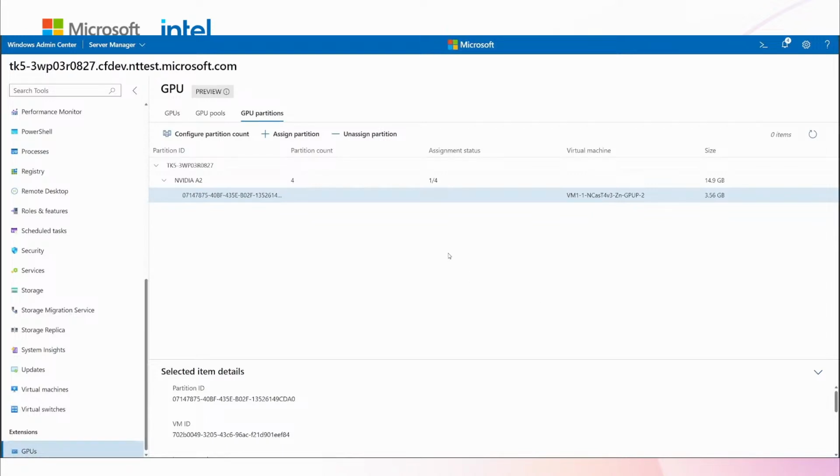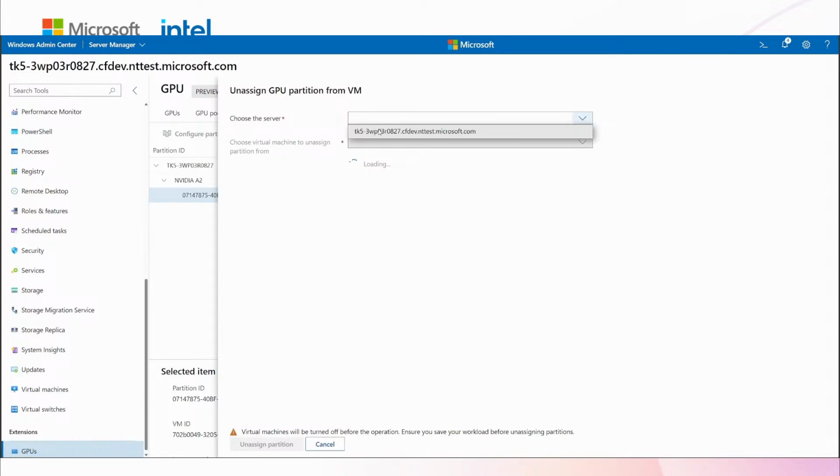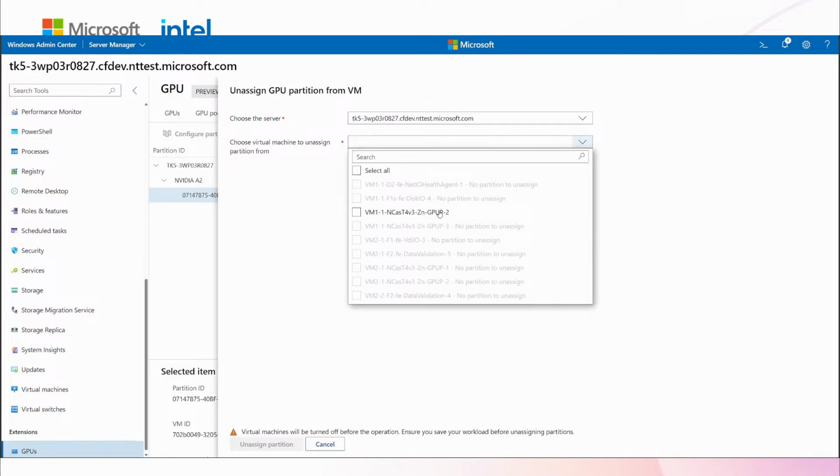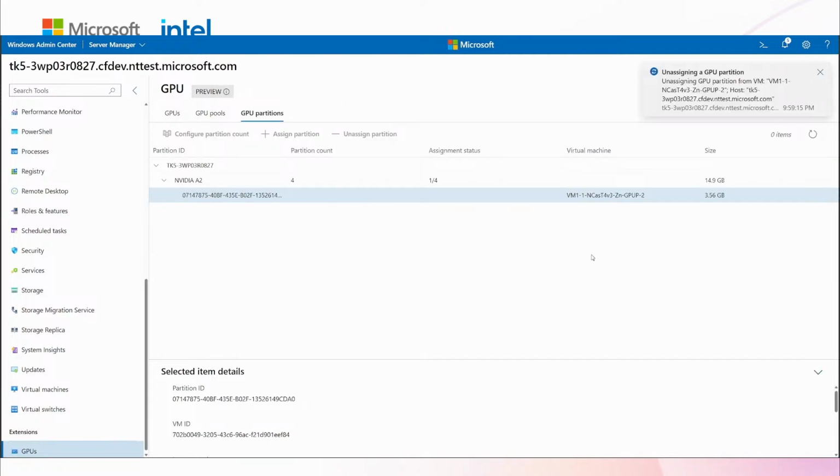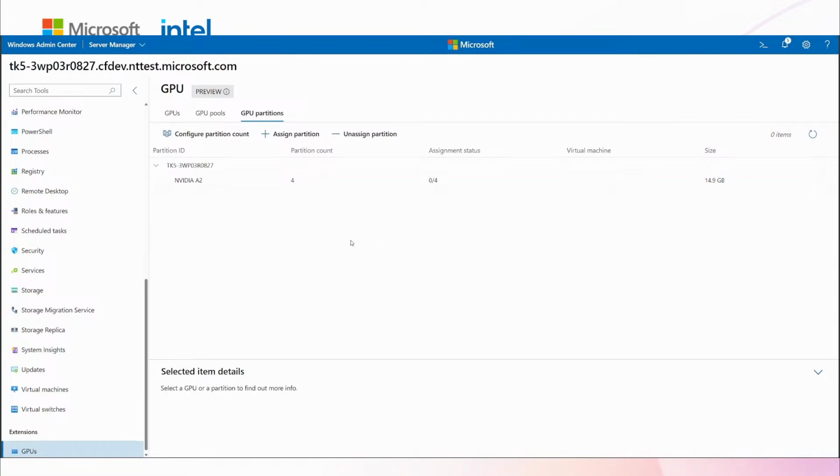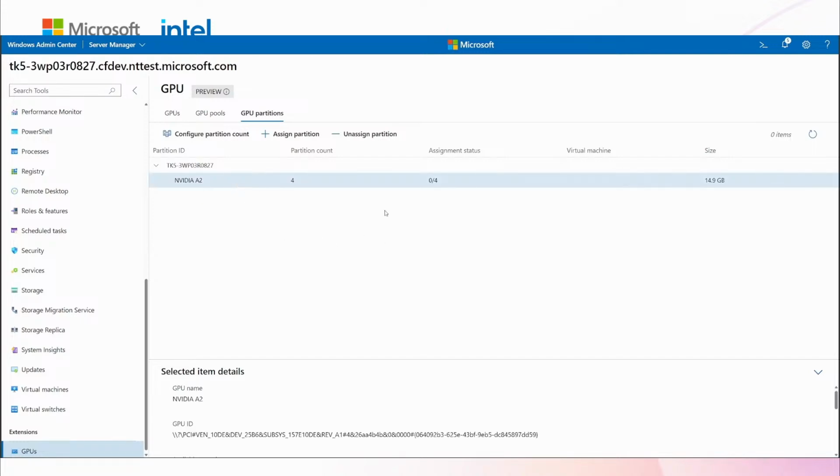Let's go ahead and unassign this partition from this virtual machine. I'm going to hit the unassign partition button. Go ahead and choose the virtual machine that currently has the partition. Click on unassign. And as the operation successfully goes through, we'll give it a second, and the data table should update with the virtual machine removed from this partition as well as this NVIDIA GPU.